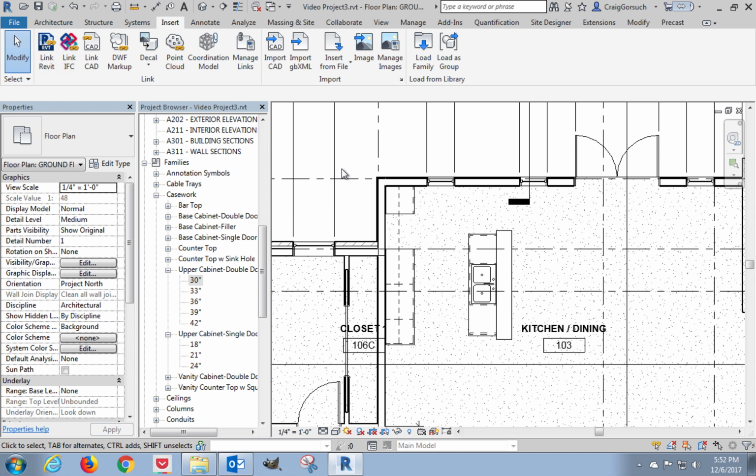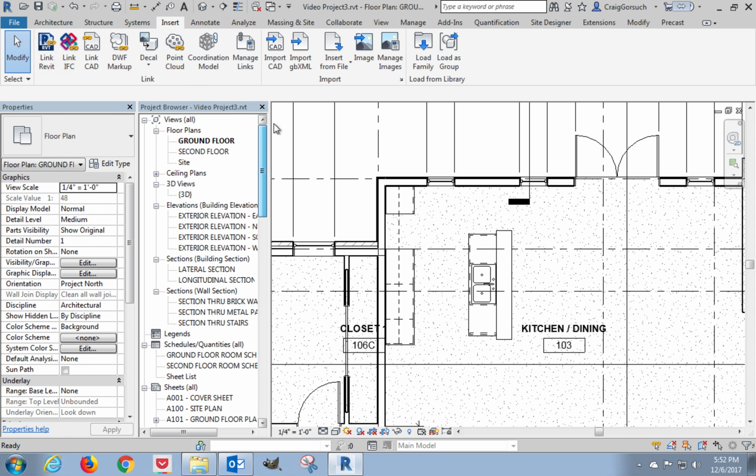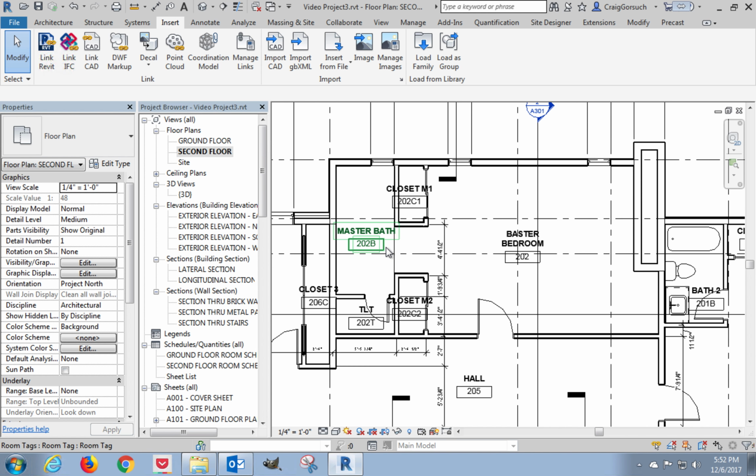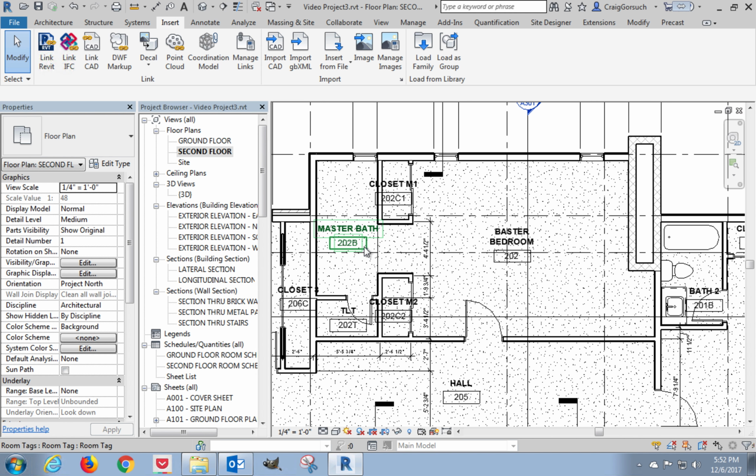Howdy ho, everybody. Just got done with the kitchen cabinets. We're done with that. We go to the second floor, because we need to place some fixtures in our master bath. Our master bathroom is looking kind of naked right now, wouldn't you say?